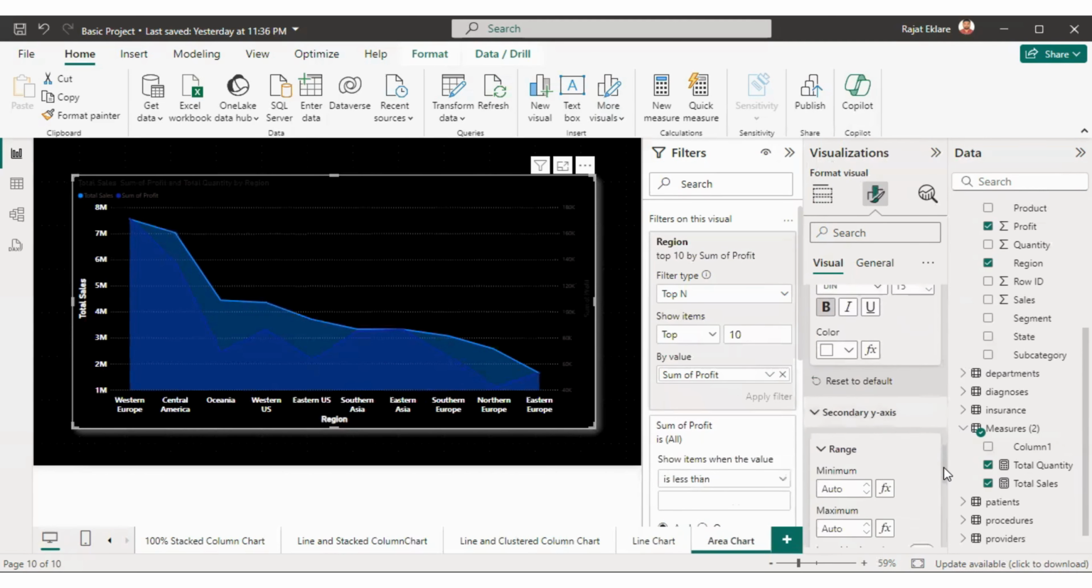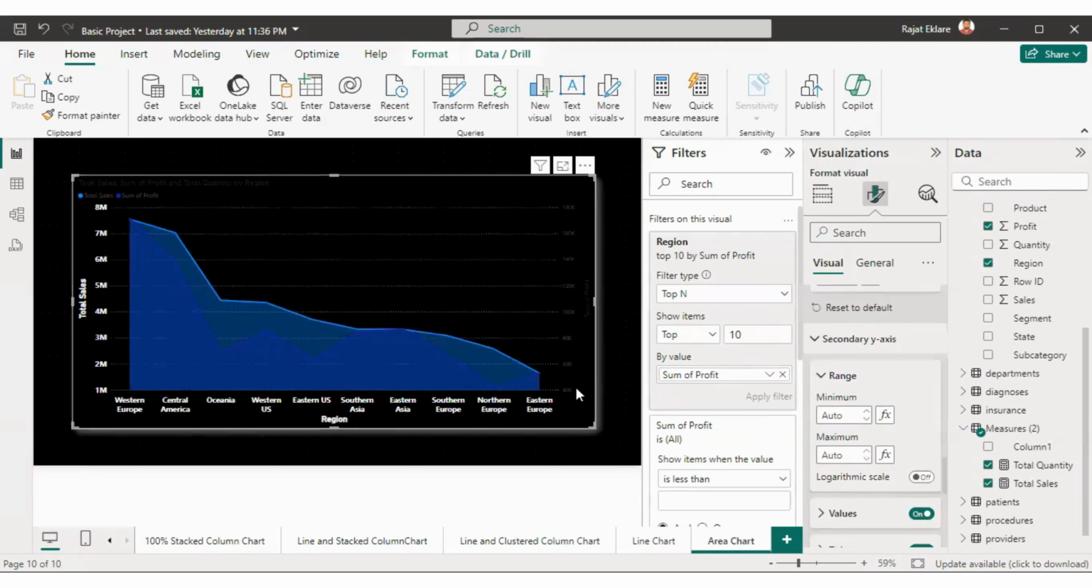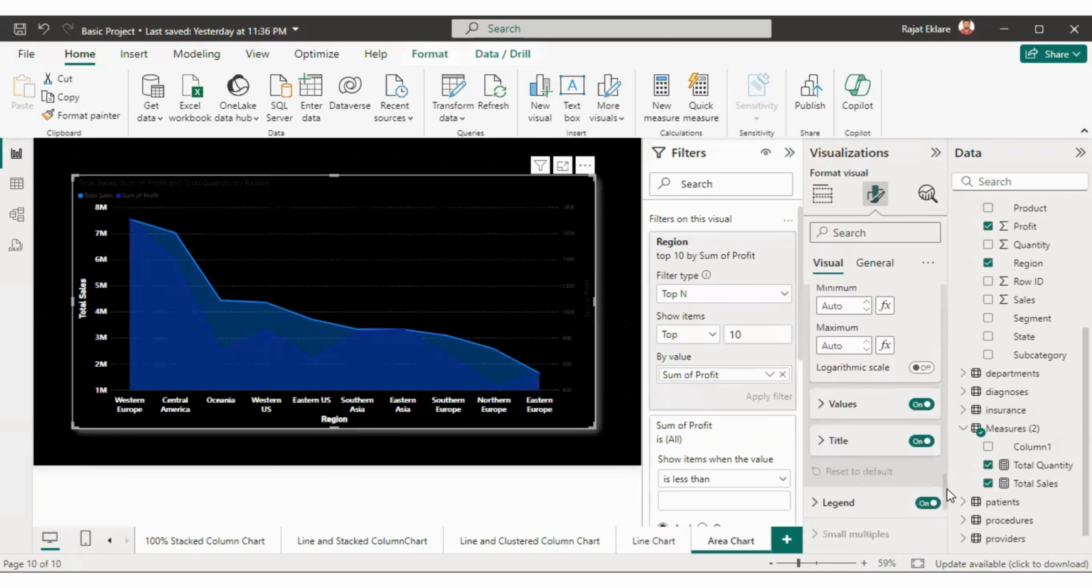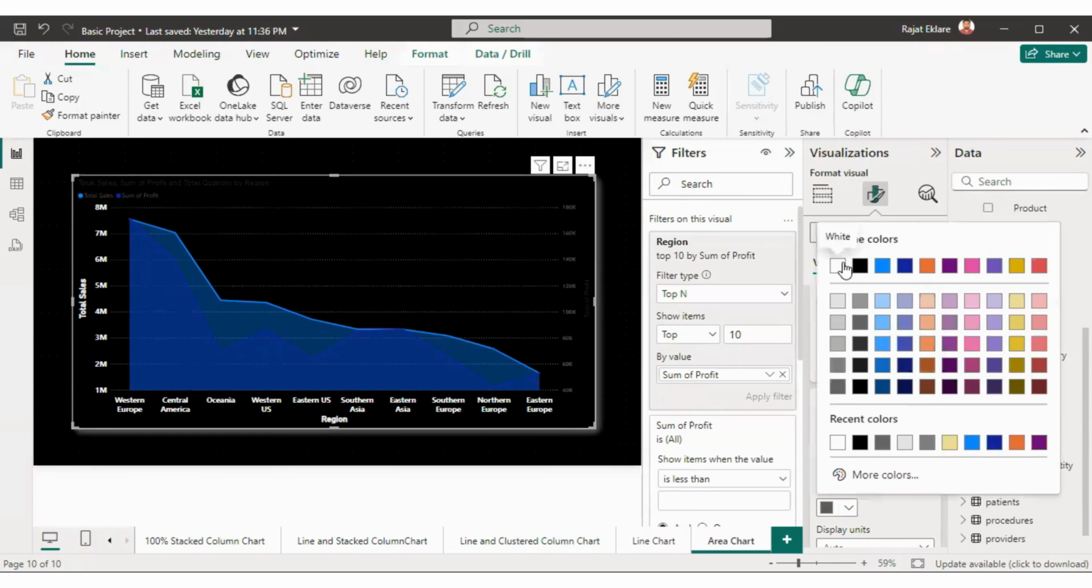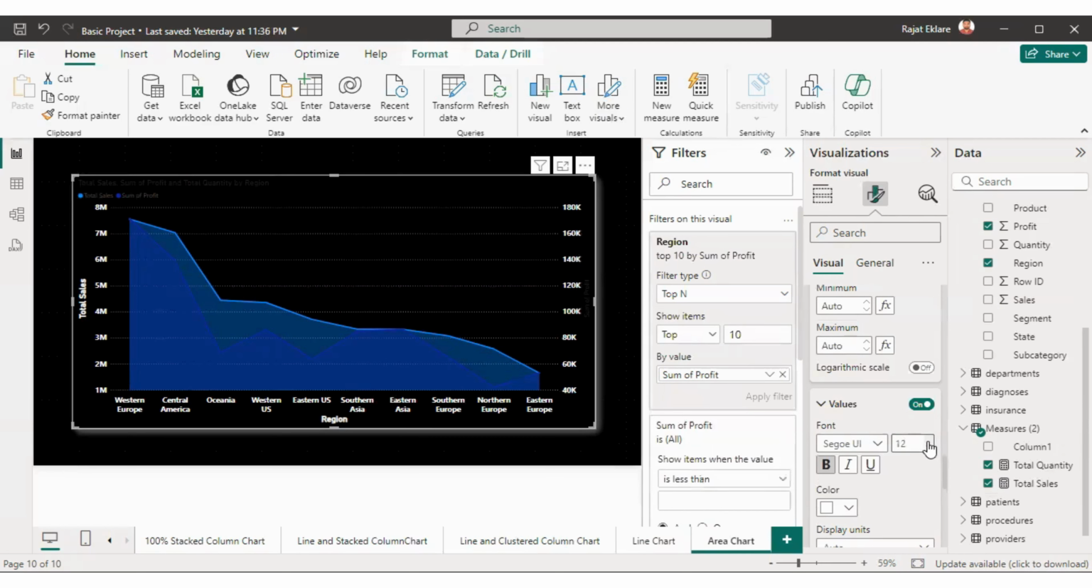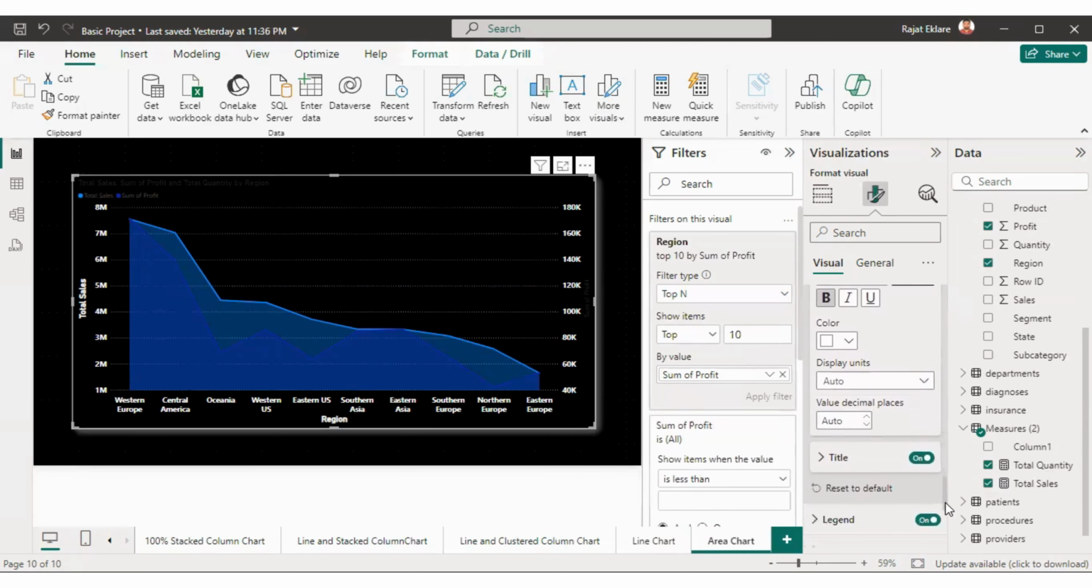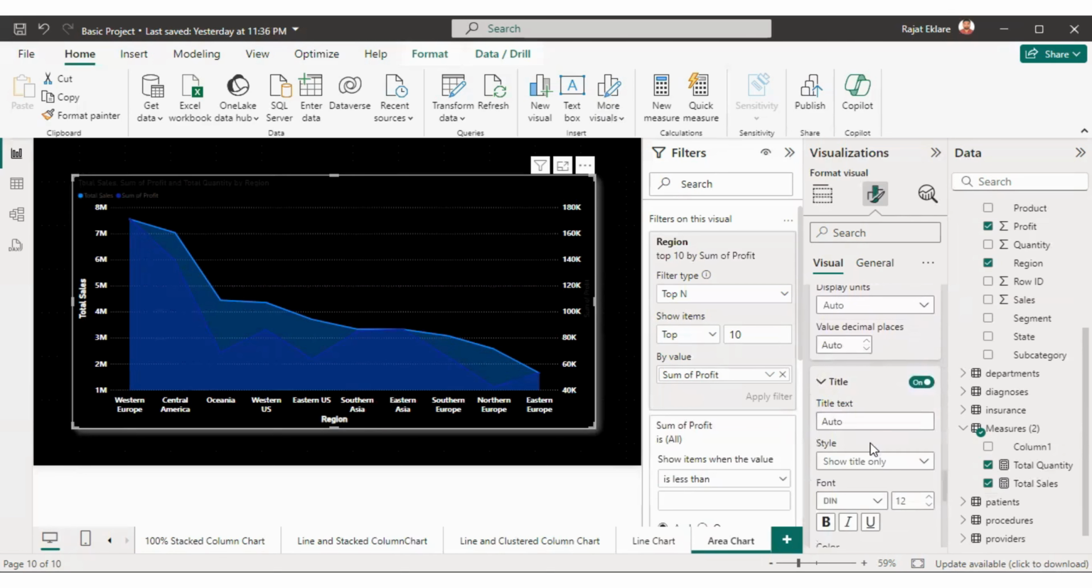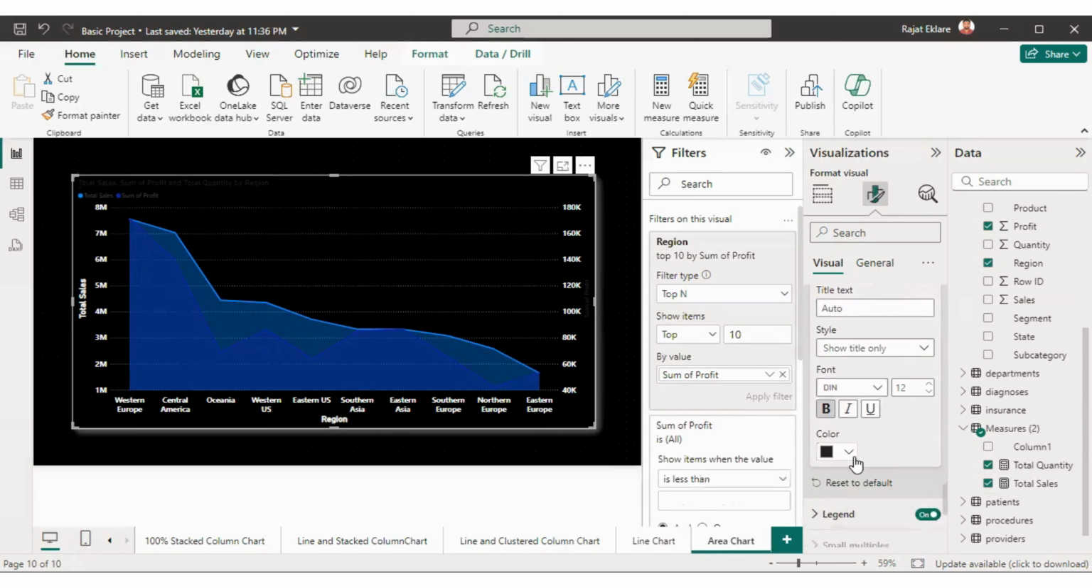Then secondary y-axis. For that also you can define the values. You can use logarithmic scale for that as well. Then the values which are present on secondary y-axis, we'll make them bold. We'll select white color and the text size should be the same as y-axis and x-axis, which is 12. Then title on secondary y-axis, we'll make it bold and we'll select white color. And again, it will be 15.